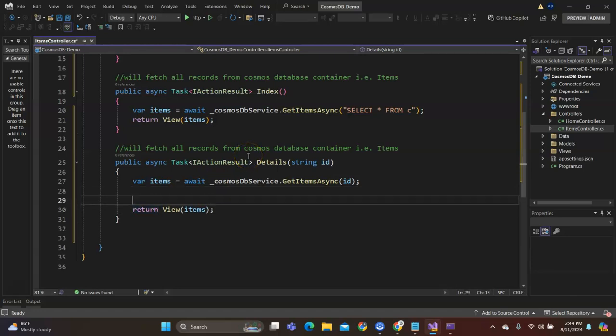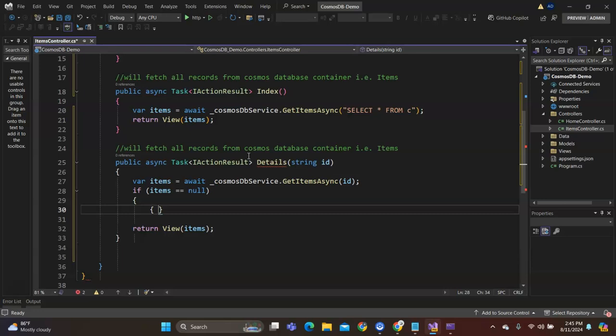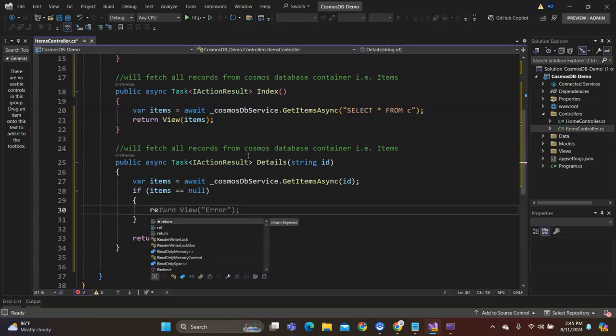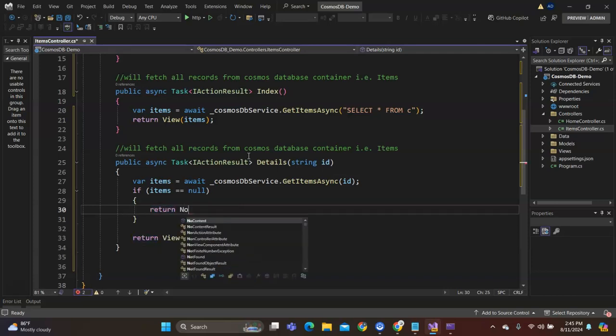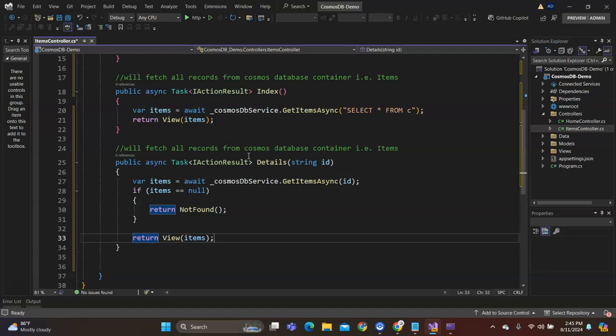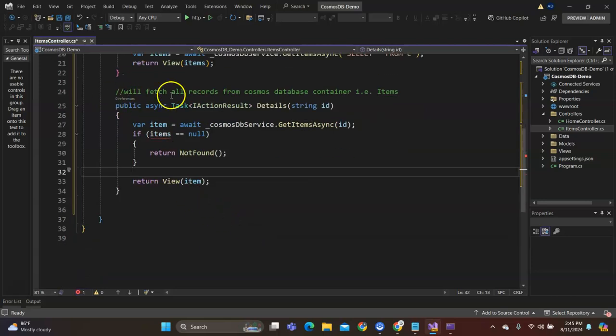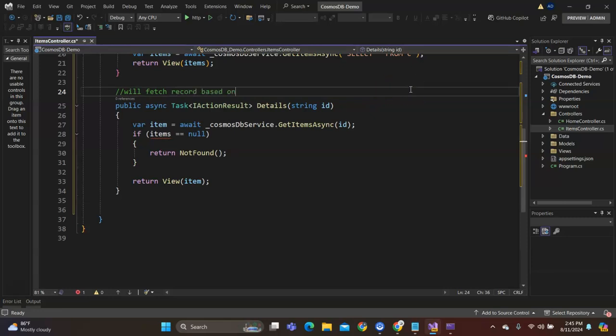I'm going to check whether it is null. If item is not null, I'm going to say return not found. Okay, and if I return an item, then I'm going to pass that. Simple. It should be item, not items. Logically, you should always have good coding practice, which is proper naming. It is item because it's a single record. So now this is fetching a single record. It will fetch a record based on id.